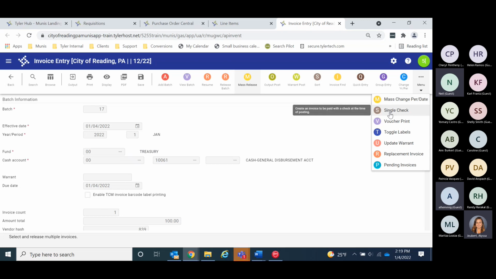Single check, I don't think you guys are ever going to really use. It's an option for, say you had a handwritten check and you just wanted to get the check details into Munis. You could just use single check to type in the details of that physical handwritten check, and it will allow you to do that.